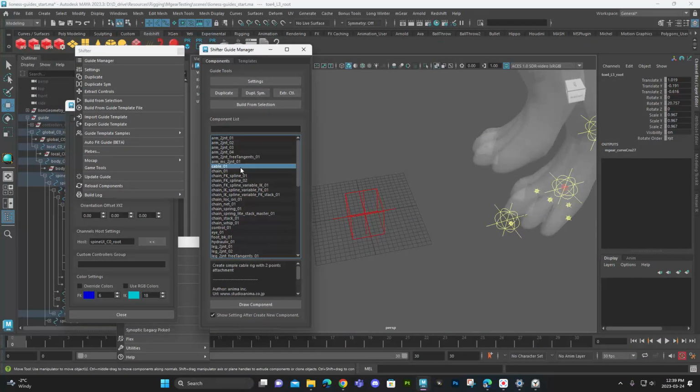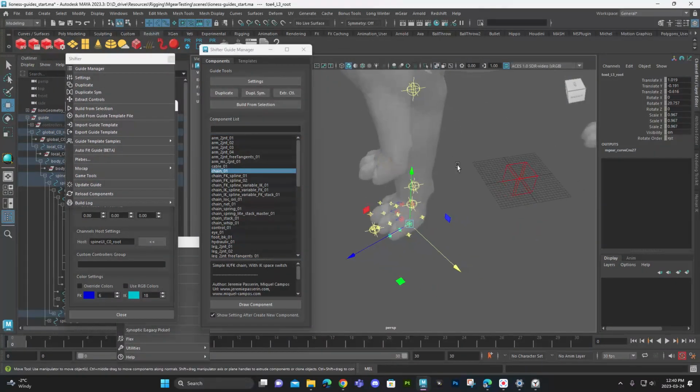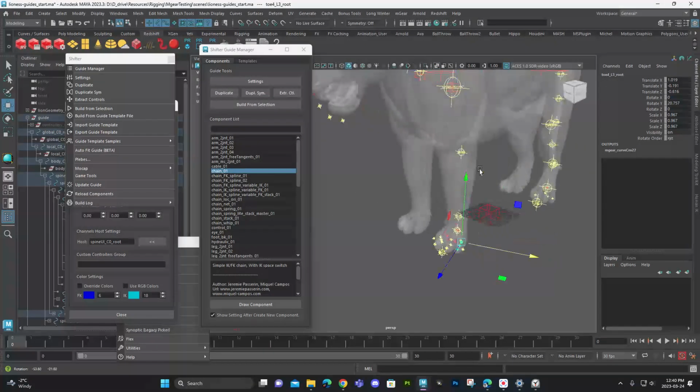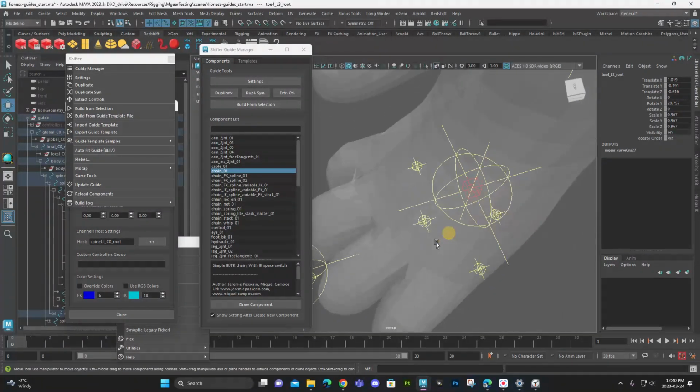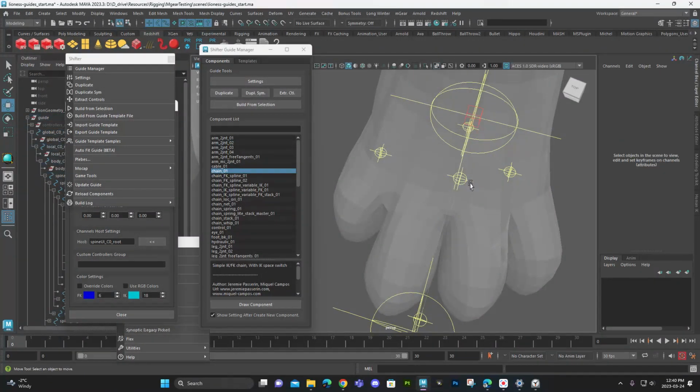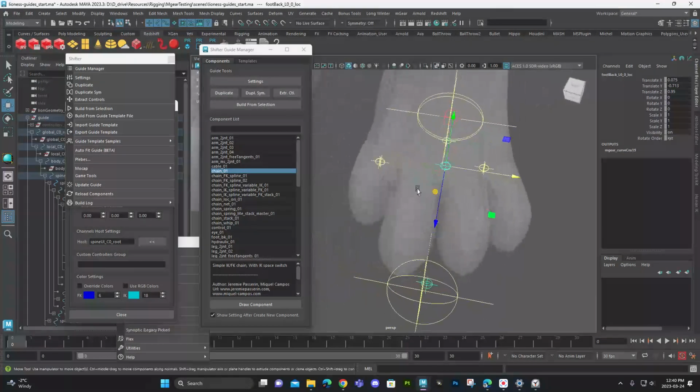Now there's some different ones here. Let me see, chain. I guess that's the one I want. FK splines. Maybe this is okay for this thing. Okay, so we're just back to where I was. Not cable. Okay, so I'm going to save. Cool. And let's continue on. So I'm going to select this guy. And we're going to do our next toes.